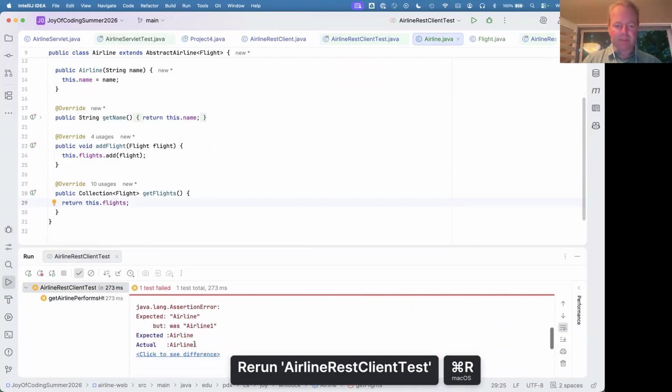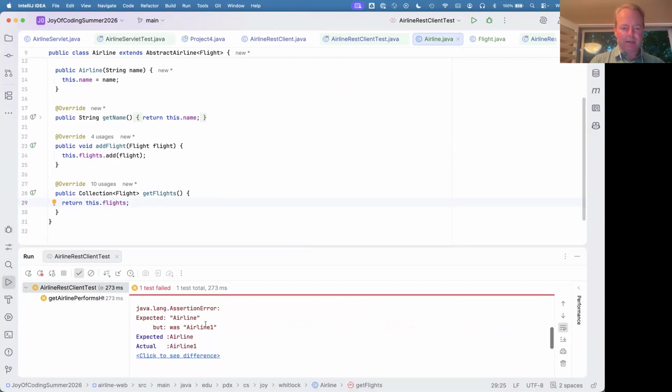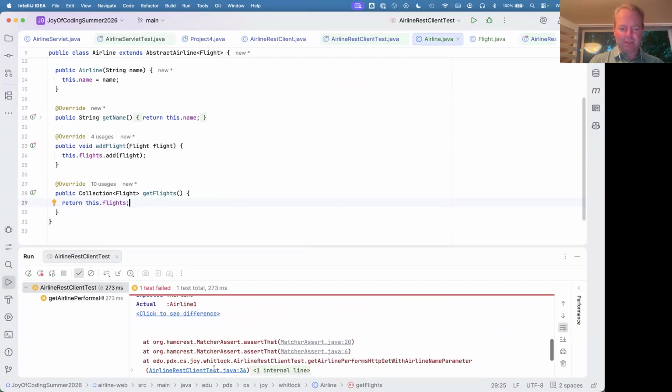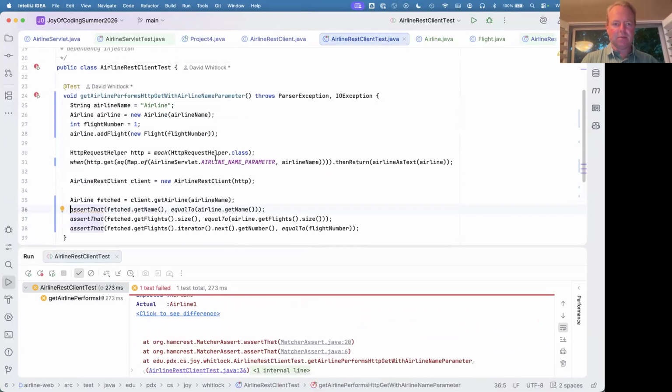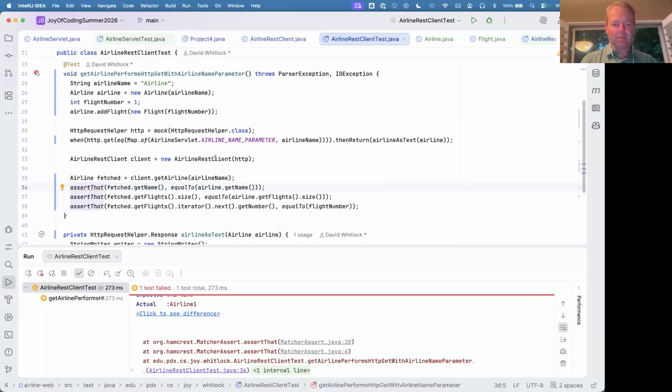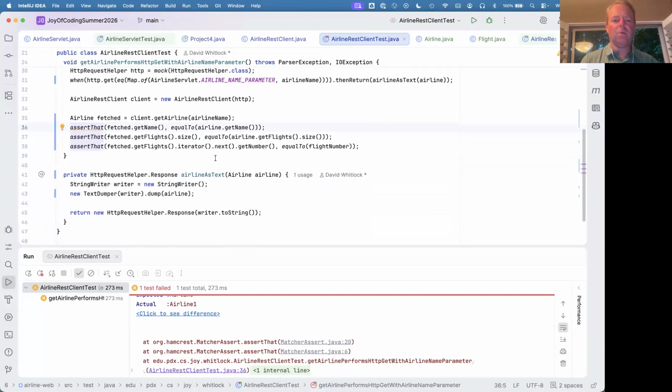Okay, got further. What doesn't it like? Oh, expected airline, but was airline one. I bet it's just a bug in the test. Where did airline one come from? Oh, what?